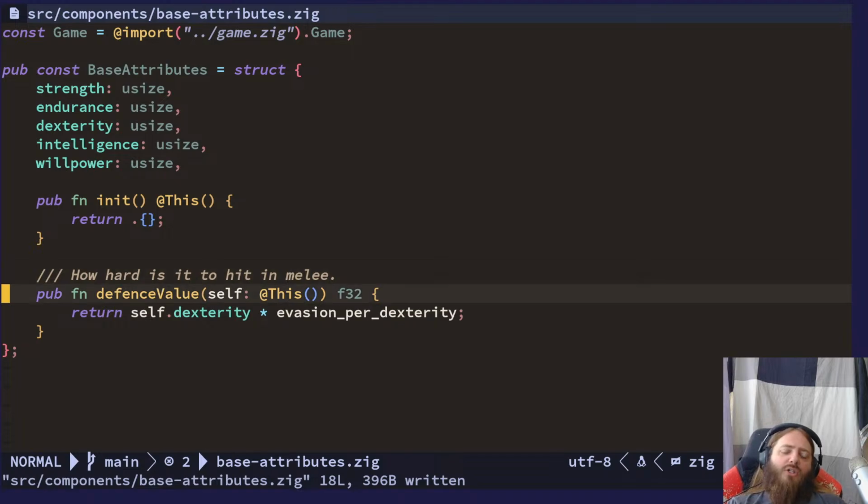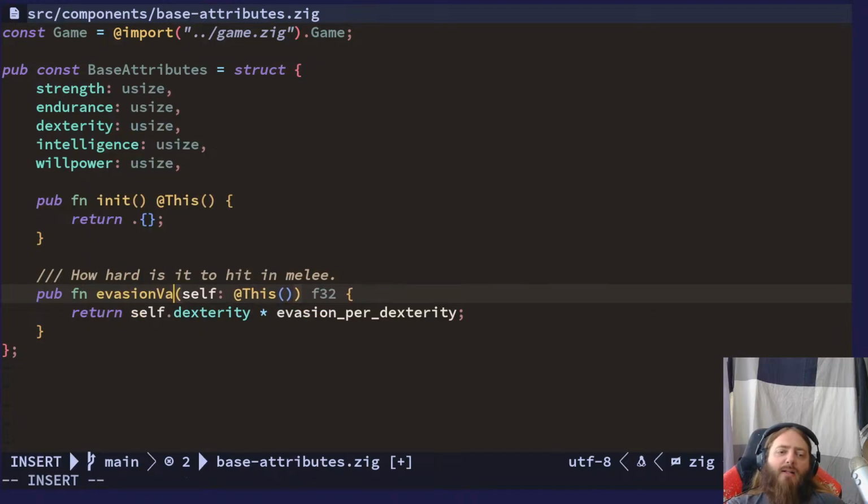Maybe we should call it evasion value, because it's really about how good is this monster, or this character entity, at evading an attack, avoiding an attack. And then there could be a different value for reducing damage, like absorbing damage. So we would have evasion value. How hard is it to hit in melee?